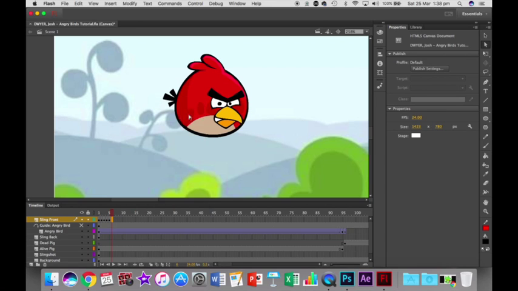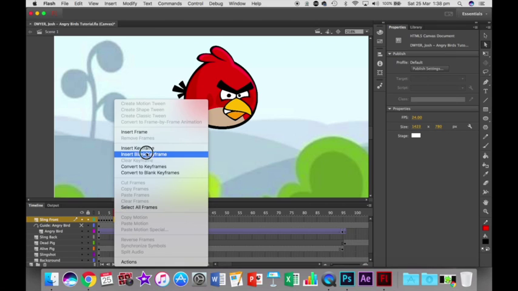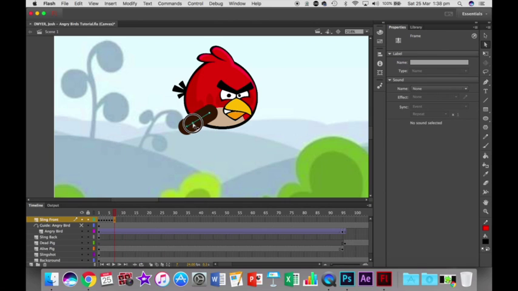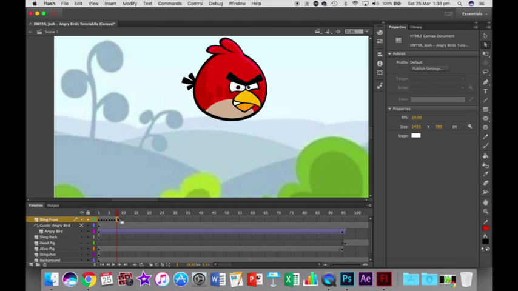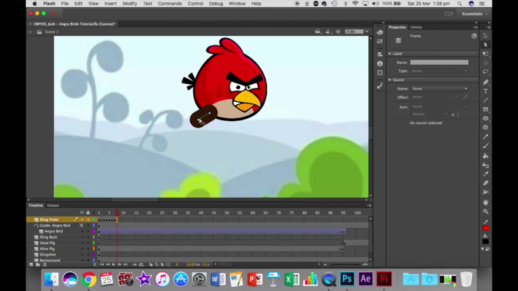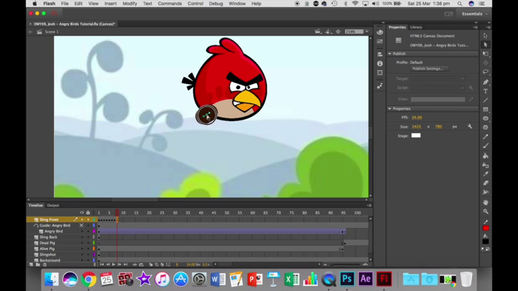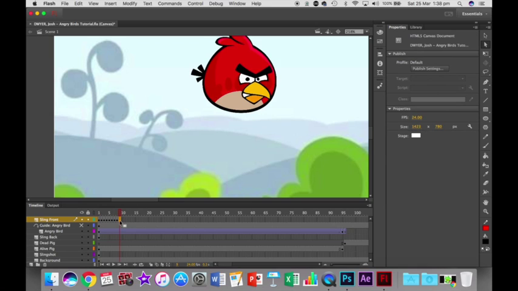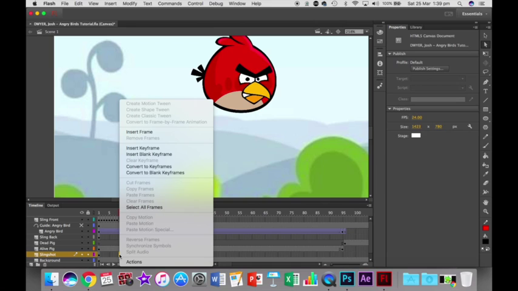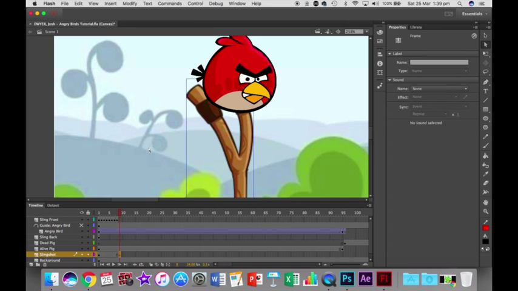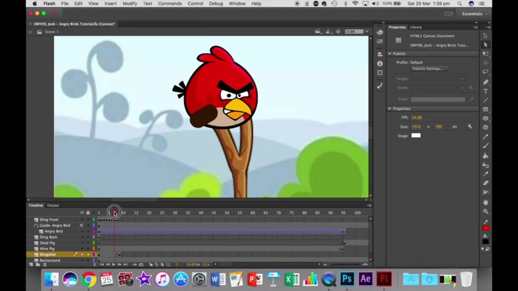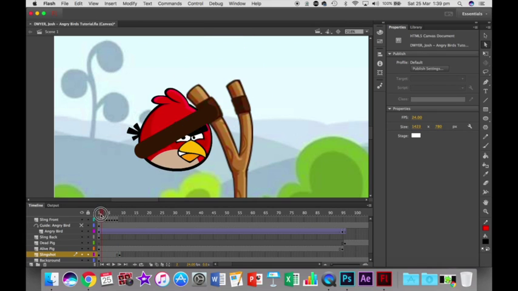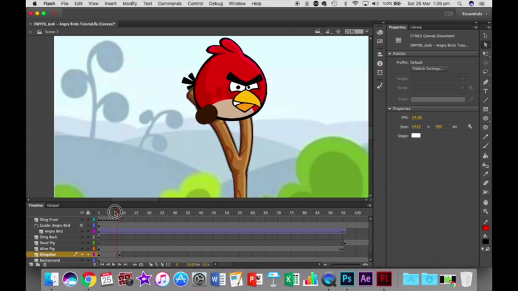Frame 6, insert a keyframe. Frame 7, insert a keyframe. And you keep repeating until your line has basically turned into a single dot. So come frame 8, if we go to the slingshot on frame 8 and right click, insert a keyframe, you'll see when we scoot through now that the bird is moving.